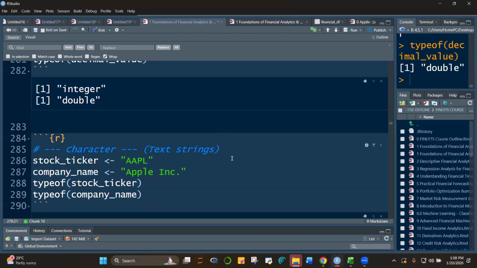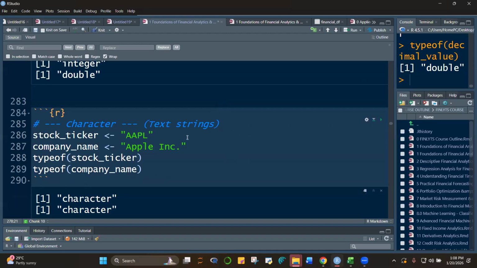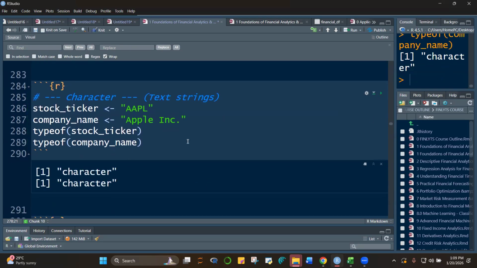All right. Then we can also create character objects or text strings. So here we're creating this name AAPL, which is the ticker symbol for Apple, and then also the company name. You can easily create character data by putting it under quotation marks. And then we can check the type of this stock ticker object and the type of company name. If we run everything here, it will give us character.